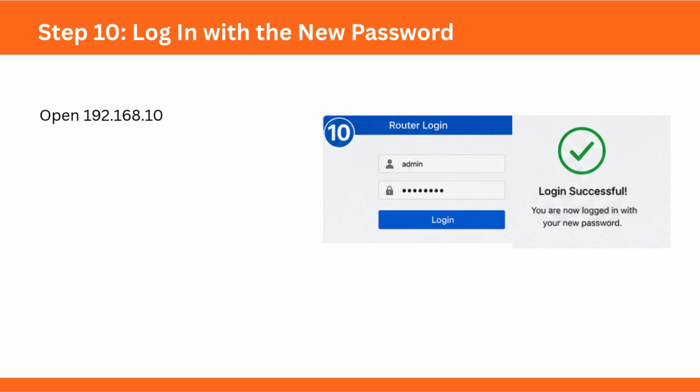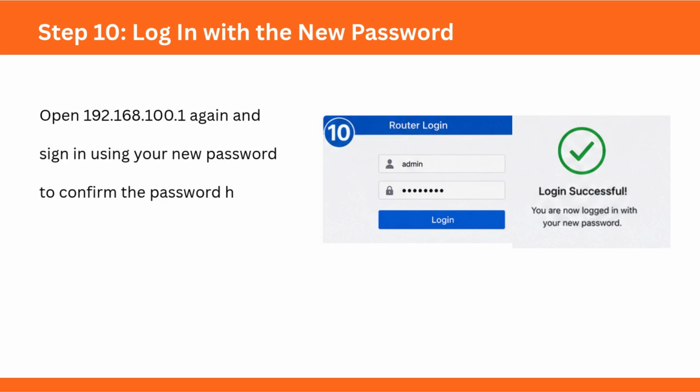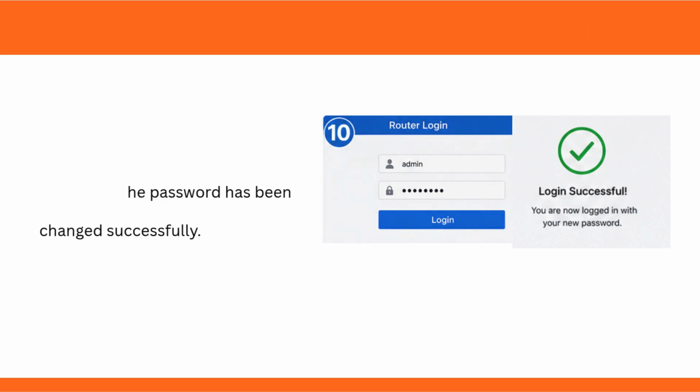Step 10. Log in with the new password. Open 192.168.100.1 again and sign in using your new password to confirm the password has been changed successfully.